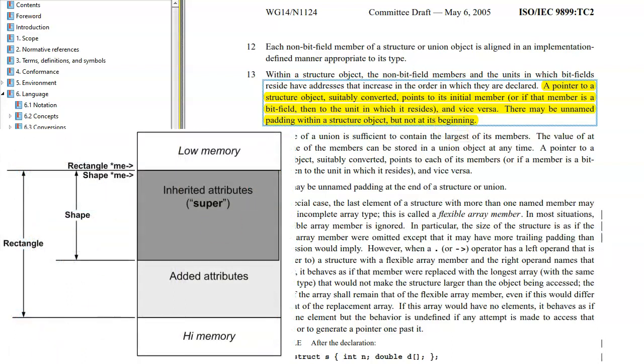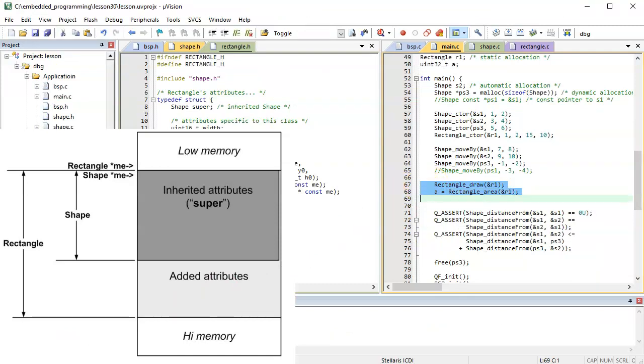All of this is, of course, a rather complicated way of saying that the pointer to a structure can always be safely cast to the pointer to the initial member of the structure. This has rather important implications for your rectangle class, because it means that any pointer to rectangle can be safely passed to a function expecting a pointer to shape. This means that all operations for shapes apply to rectangles as well.